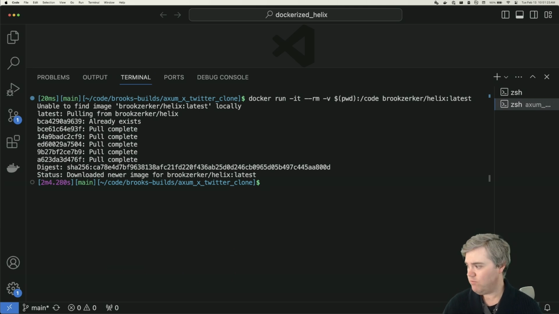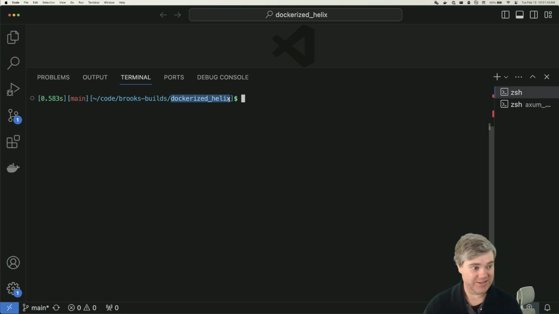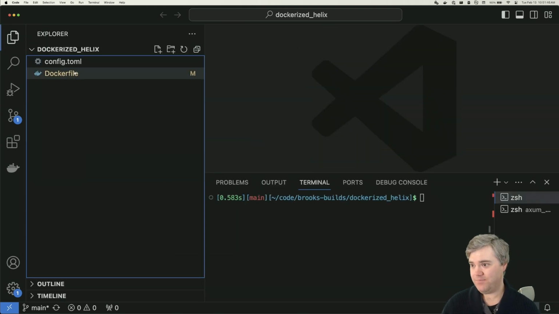Okay, so how do we create something like that ourselves? Well, we have to create our own repo. So let me jump back into our previous directory, which is in this Dockerized Helix. This is the repository that I used to create that repo, but I've deleted all the contents of the Docker files. We can start over from scratch with it. And that's pretty much where we start. We start with a Docker file.